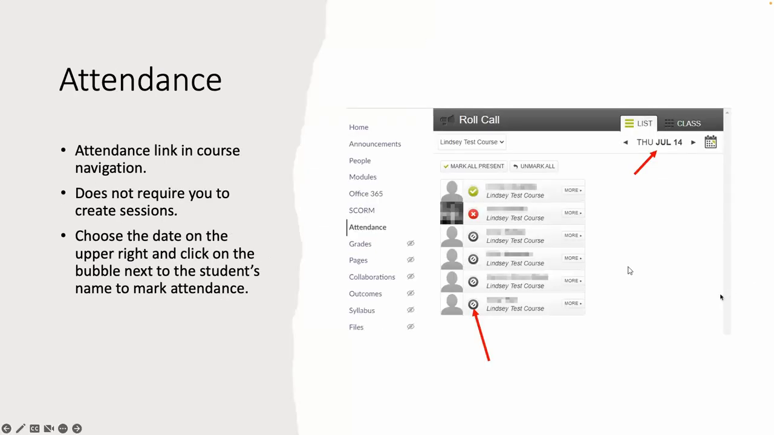The next area here will be attendance. Attendance works a little bit differently than it did in iLearn. The attendance activity can be accessed by clicking on the left attendance link, and then you'll get to a page that looks like this, the roll call page. Automatically, Canvas will list all of your students on this page. You can mark attendance by clicking on the little circle radio button in between the student's picture and the student's name. And that's how you mark their attendance.